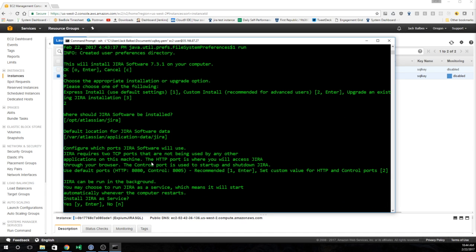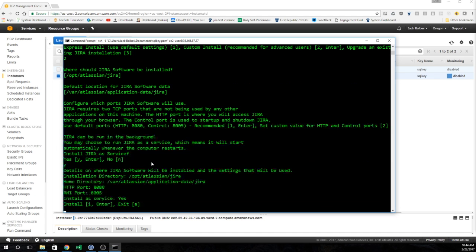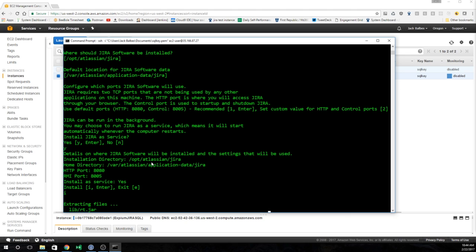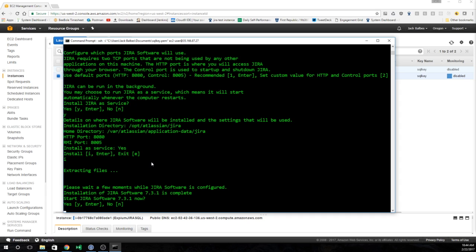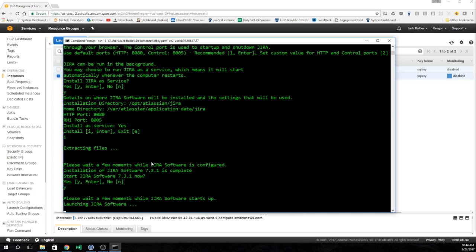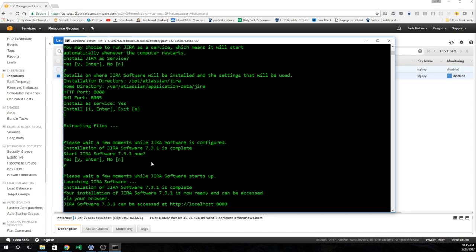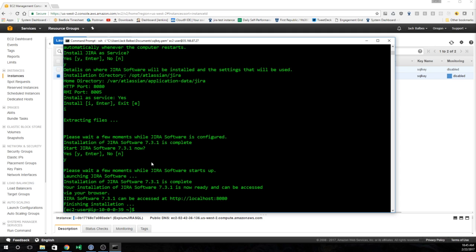So here we're going to have Jira run in the background as a service. And then we're going to go ahead and install. So this is now setting up Jira for us. And we want to just go ahead and start it. And now Jira is up and running.